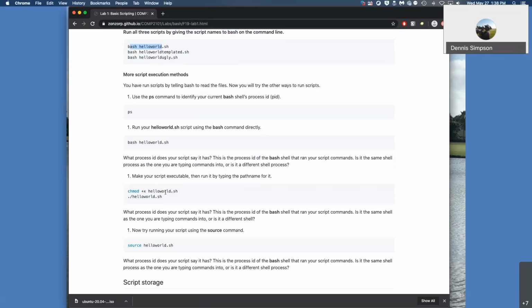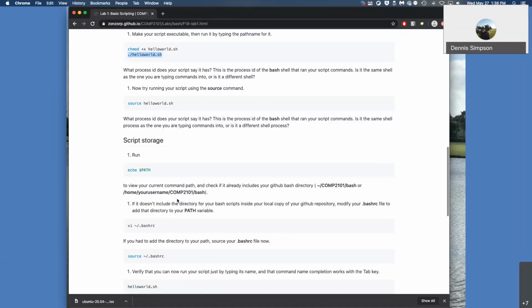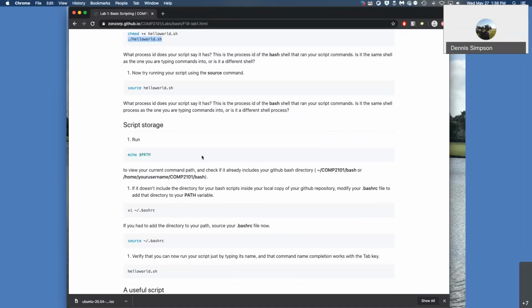In order to do that, the files need to be executable, and we have to tell bash the full path. So to do that with our hello world, we would do a change mode to add the execute permission to our file. And then on the next line, we can run it by saying, look in the current directory, ./helloworld.sh. Okay. If we don't want to have to put the ./ on it, we still need the permissions to be right, but we could change our path.